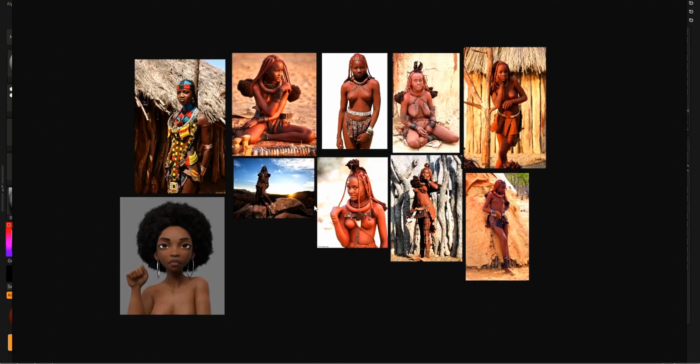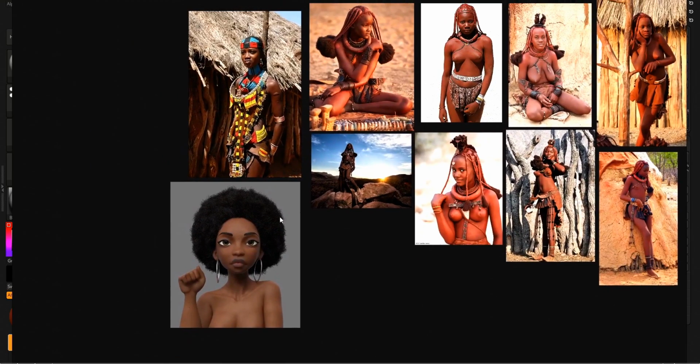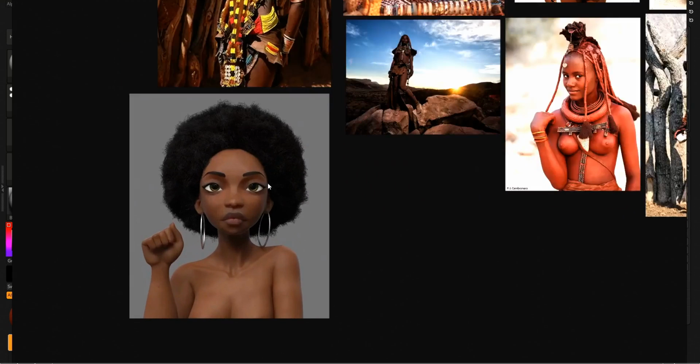Okay. Next up, I also looked at the Himba tribe. So these are the Himba women. I was also looking at their attire, the dresses that they wear. Oh, shout out to Gasaurus. This is a kind of a Gasaurus. As you can see, now the characters that I make, they're kind of leaning towards a Gasaurus style.